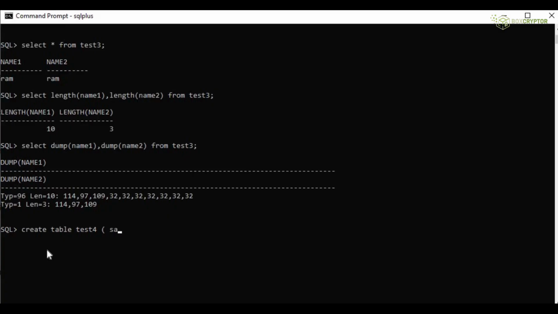So I am going to take here salary. Salary should be a number, right? After that I will take here precision and scale. So after number I am taking here 5 comma 2. Once I have inserted the value, you may understand what it is.